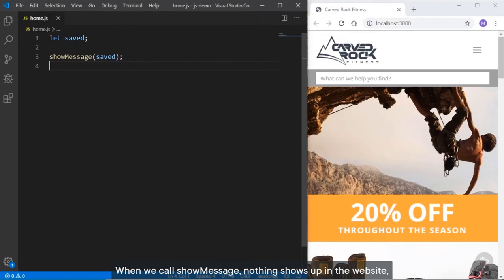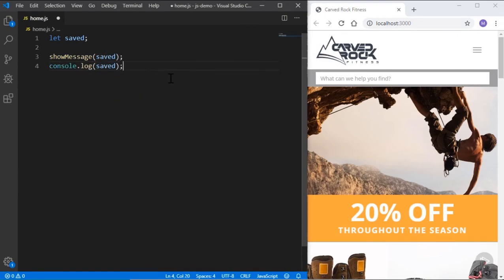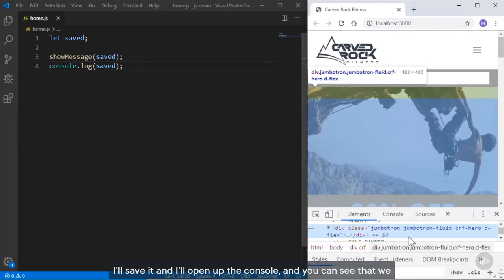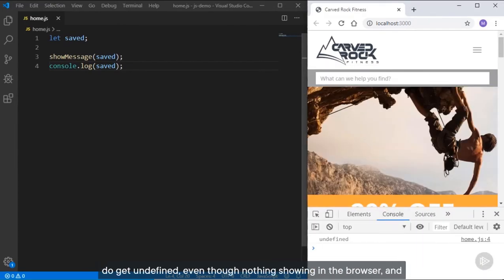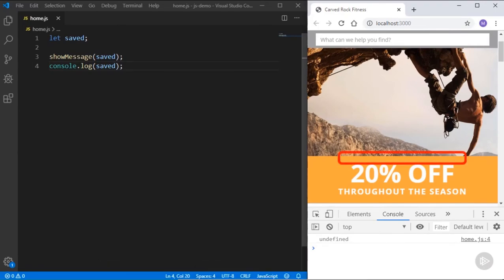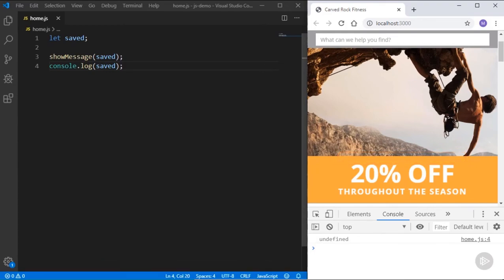When we call showMessage, nothing shows up in the website, but let's console.log this value out. I'll save it and I'll open up the console. And you can see that we do get undefined, even though nothing's showing in the browser. And that's the definition of undefined. It means that we have not initialized a variable or some other value.